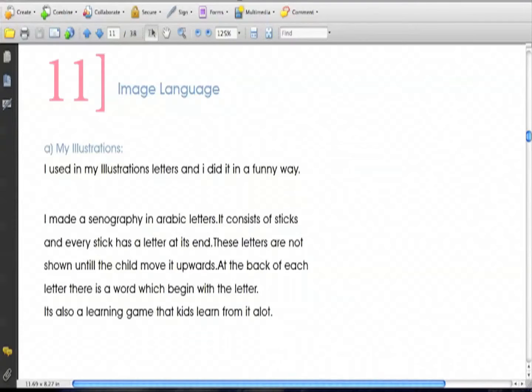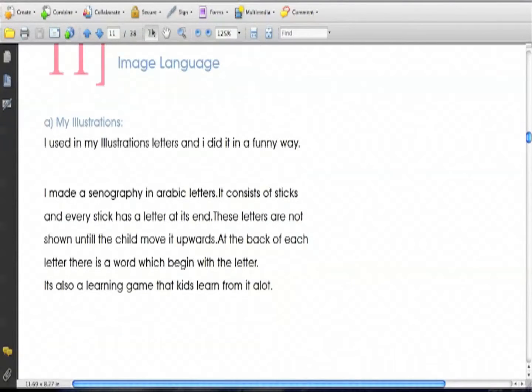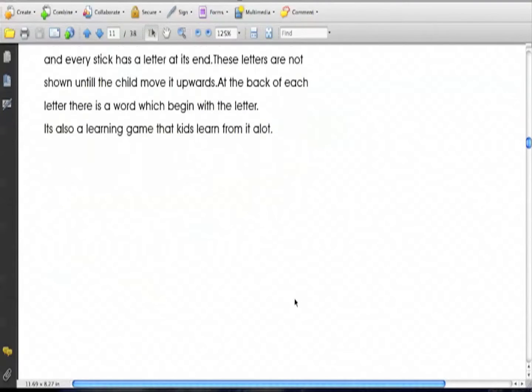Illustrations, I used in my illustrations letters, and I did it in a funny way. I made a scenography in Arabic letters. It consists of sticks, and every stick has a letter at its end. These letters are not shown until the child moves it upwards. At the back of each letter, there is a word which begins with the letter. It's also a learning game. The kids learn from it a lot.